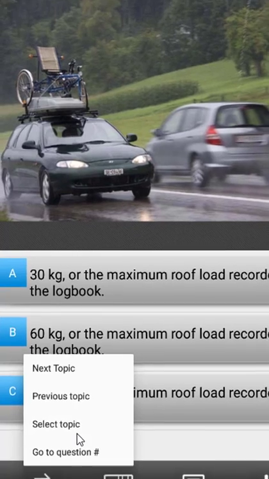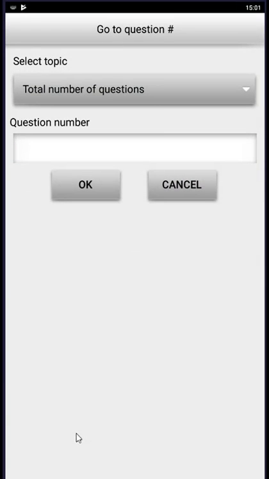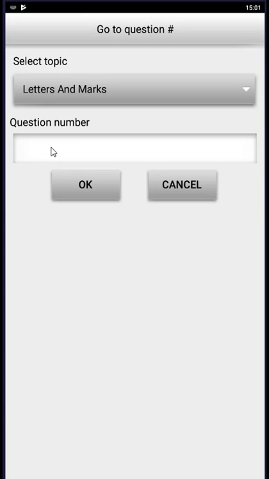After clicking on Go to Question X, the following screen appears. Here you can select a topic and a specific question number. Confirm your selection with OK, or return to the previous screen by selecting Cancel.